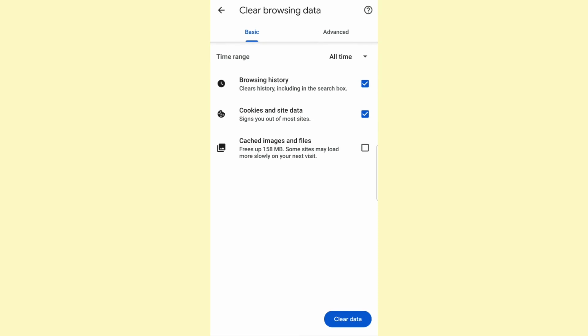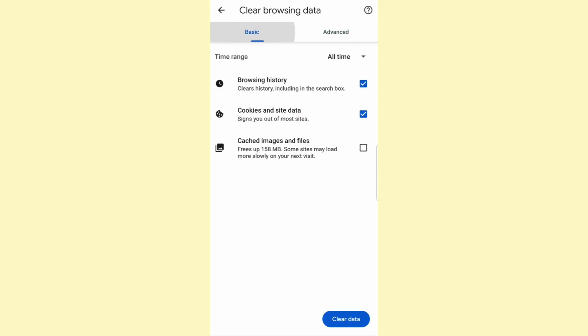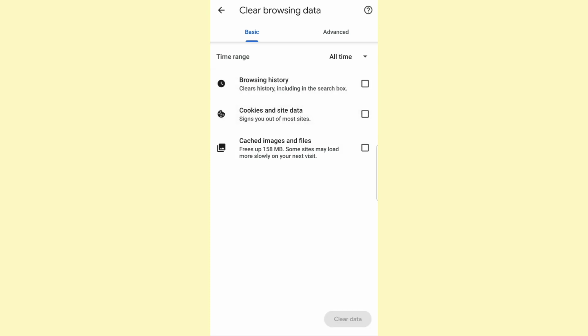You will land on this page right here, from which you will be able to clear the Chrome browser cache. All you need to do is either be on the Basic tab or the Advanced tab, it doesn't matter, whichever one you choose. And here you need to uncheck all of the boxes and check only the cached images and files box.